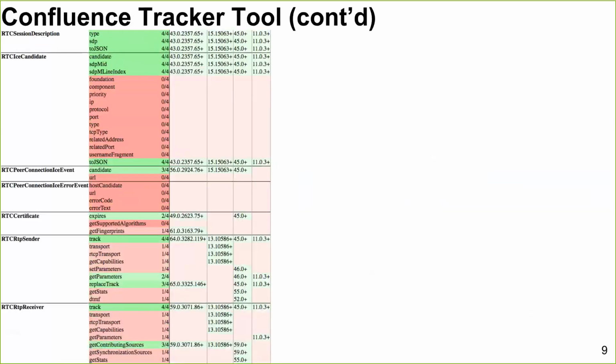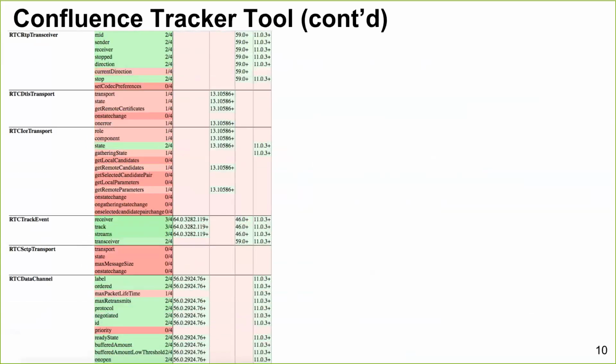Once we get into the objects like the sender, receiver, DTLS, and ICE, things get a little bit more red. An SCTP transport object is not something I think any browser has implemented yet.